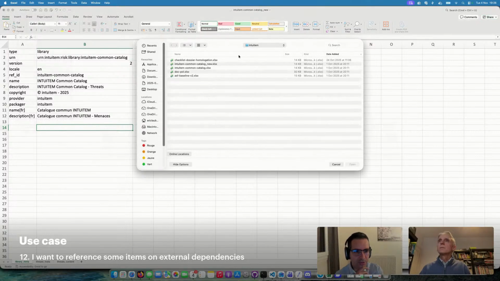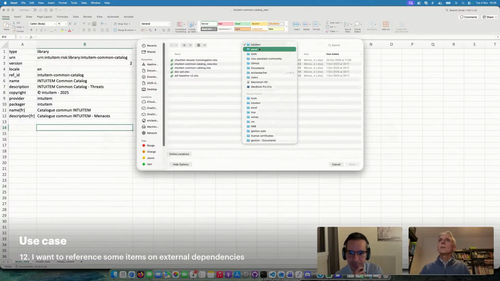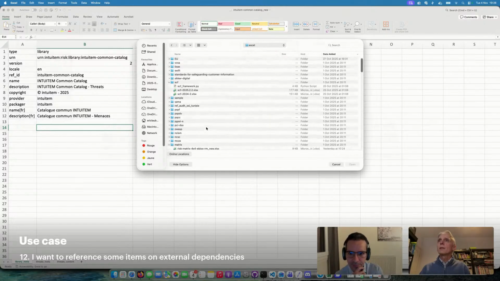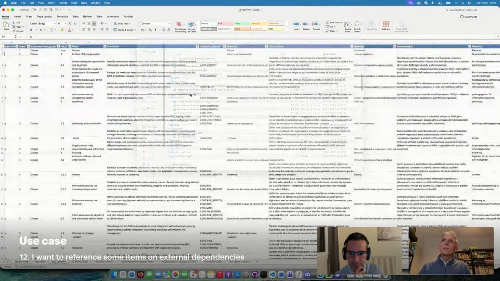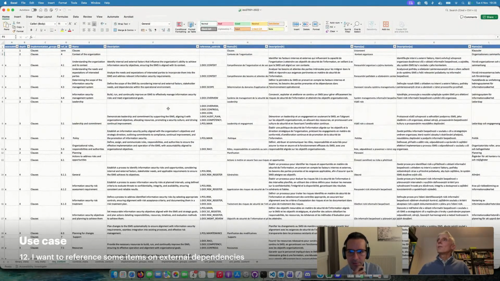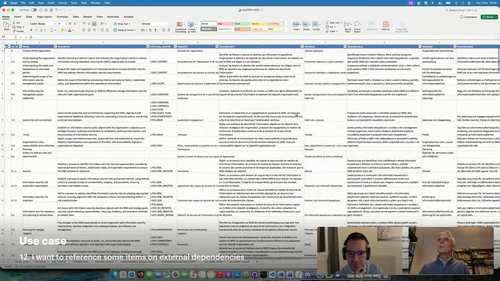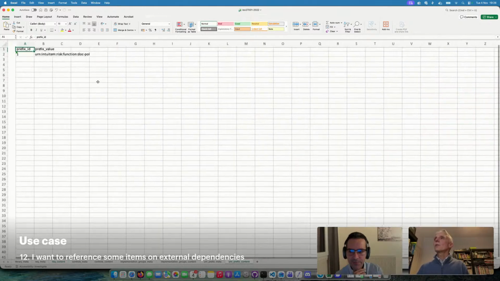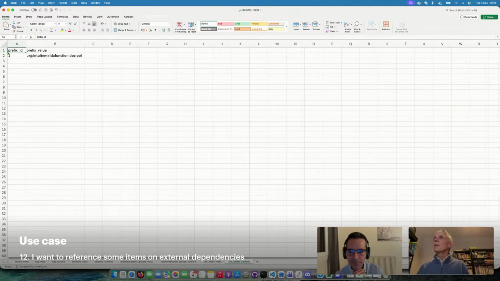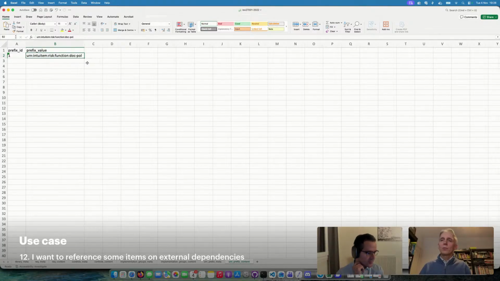Still have two questions before we wrap up. So that's Intuitem. If we go in ISO, okay, so it's the old format. Sorry for that, but it's the same principle. You can see that we are referring here to the URN. Oh no, it's the new format. So it's referring to an external document, which is the docpol document. All right. That's as simple as that.